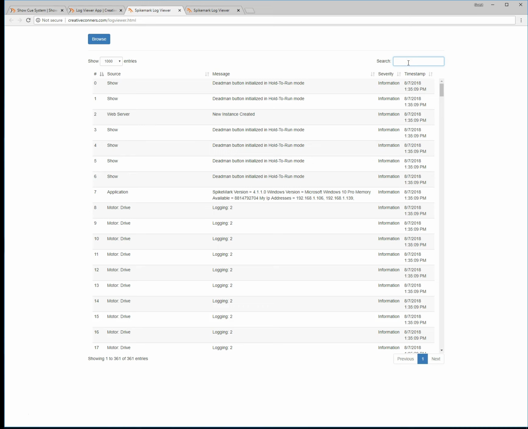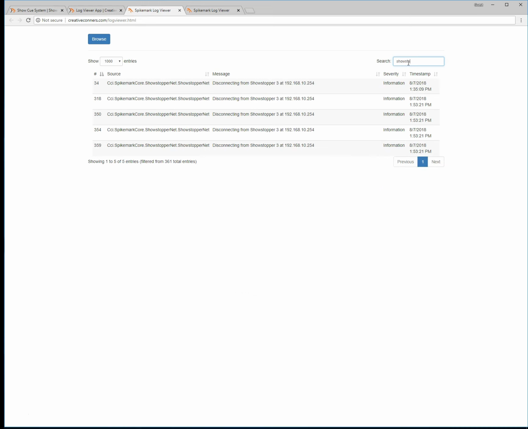If we wanted to search for something, let's say showstopper. You can start typing showstopper, and it's going to dig into any of the entries that say showstopper. So in here we have 5 entries, and it tells us 5 at the bottom, filtered from 361 total entries, and it shows us where it happens. So there's one at 1:35 p.m., 1:50, and then 4 from 1:53 p.m. And this is disconnecting from the Showstopper 3 at its IP address.